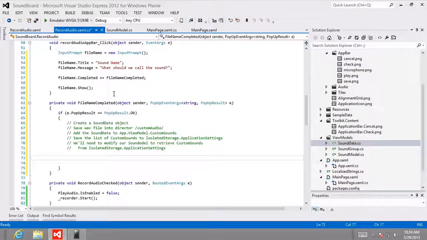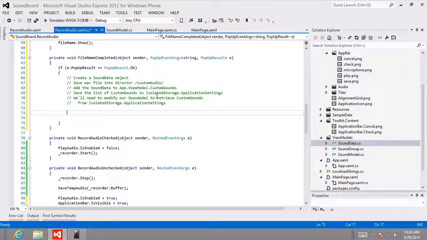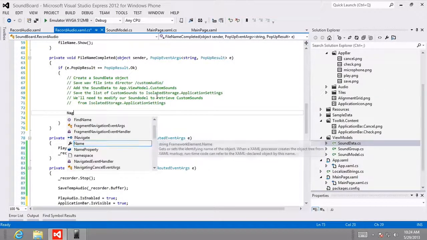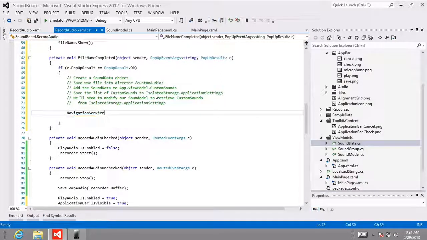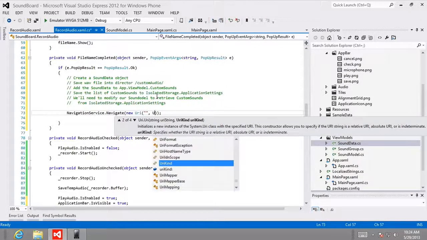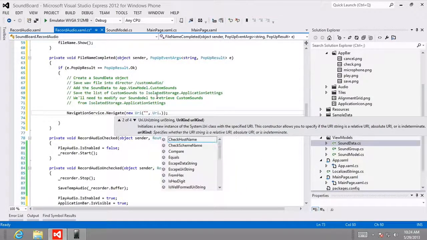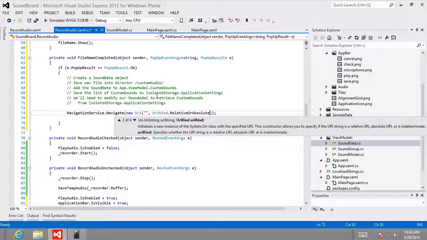And then the final thing we're going to want to do is navigate back out to the main page. We know how to do that already, so let's go ahead and do that. NavigationService.Navigate. And so we'll give it a new URI and give it a URI kind, relative or absolute, we'll let you figure it out. And here we're going to go to mainpage.xaml. Great.